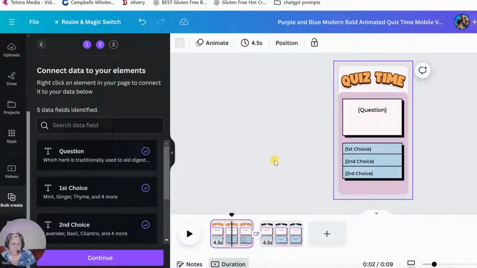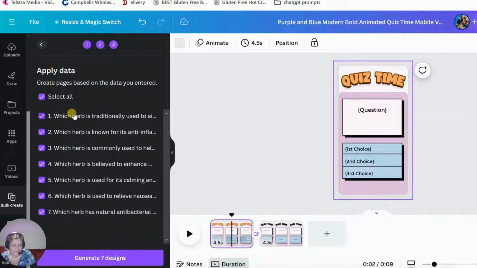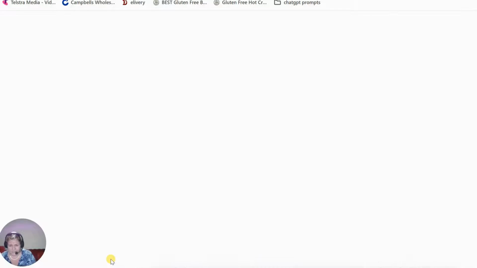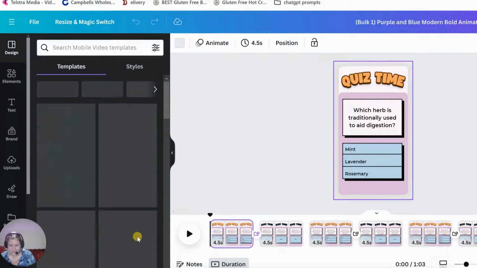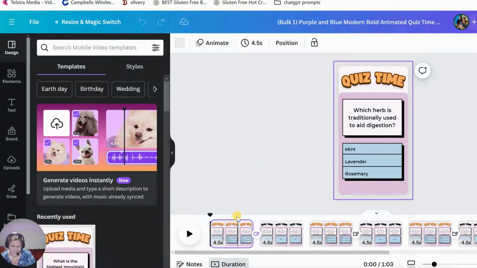All right, so now I'm just going to press continue. And it is going to import all of this. And we're going to see a lot more of these come up because we're going to have a question and answer, a question and answer, a question and answer like that. We're going to have 7 questions. So I press generate. Now what it's done is generated every one.